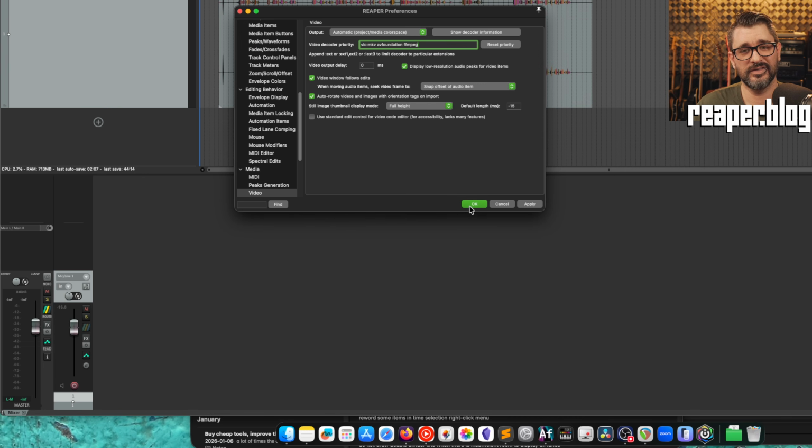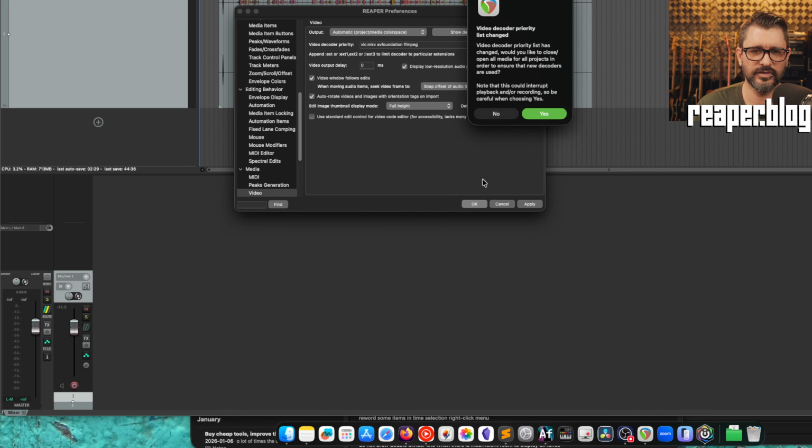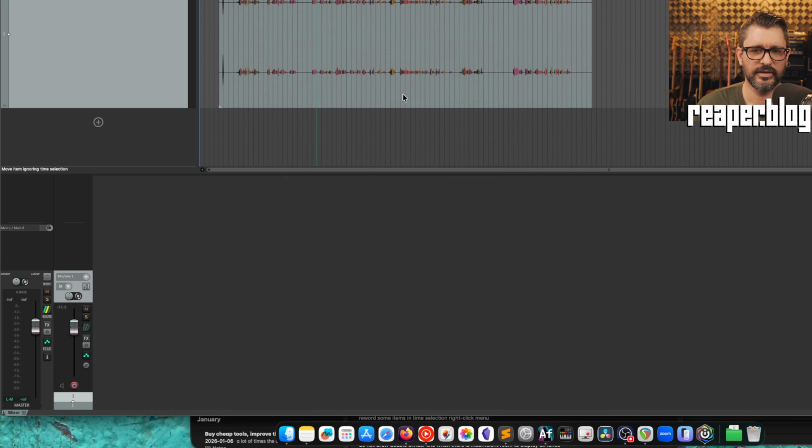But if you're on Windows, you might not need VLC anymore. WMF is a good option, but you might be able to just take FFmpeg and have that as your only entry in the video decoder priority, and you're good to go. I think it's definitely the best option for exporting. So let's look at exporting right now.